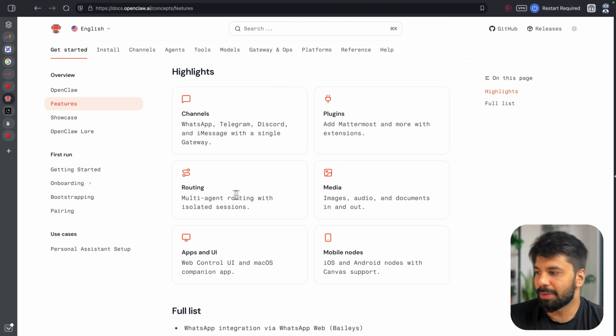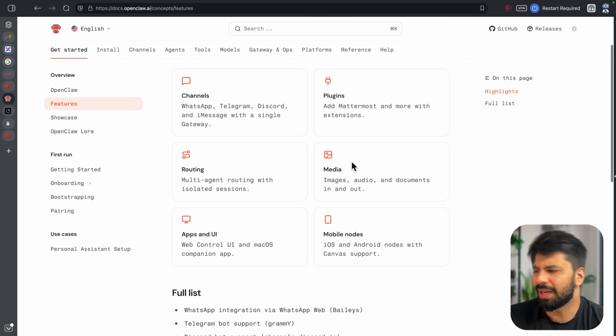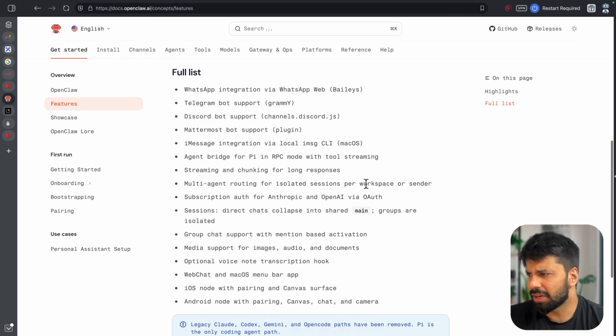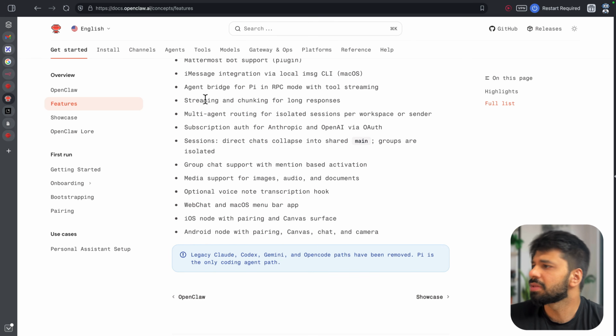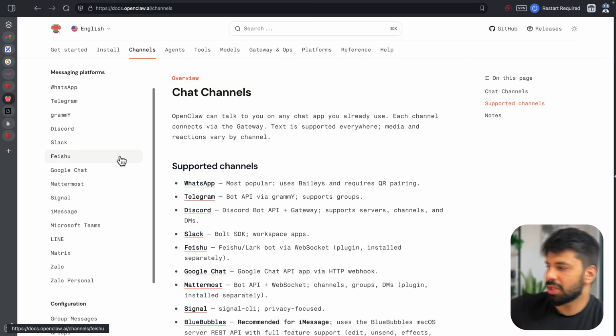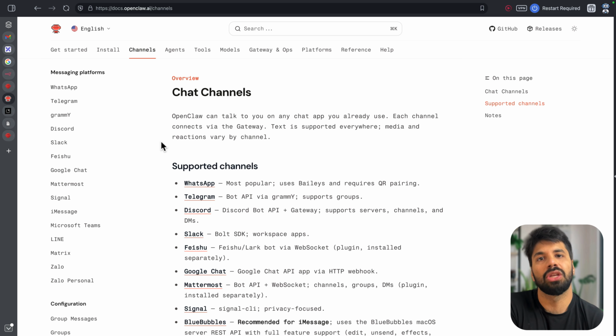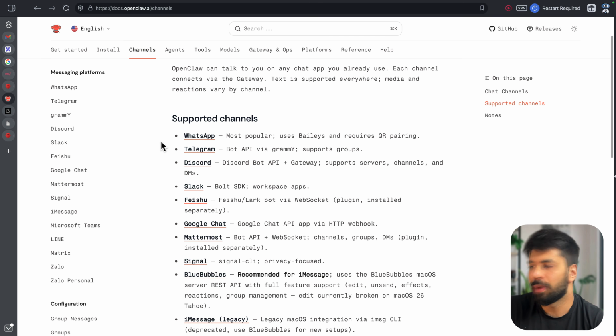Then routing, multi-step routing with isolated sessions. We will see that. Media, apps and UI, mobile nodes, so iOS and Android nodes with Canvas support. So pretty straightforward thing. It has many of these features. If you go now into the channels, you can see what all channels it supports. I'm showing you these things in depth because if you have some other use case totally, you know where to come as well, right?